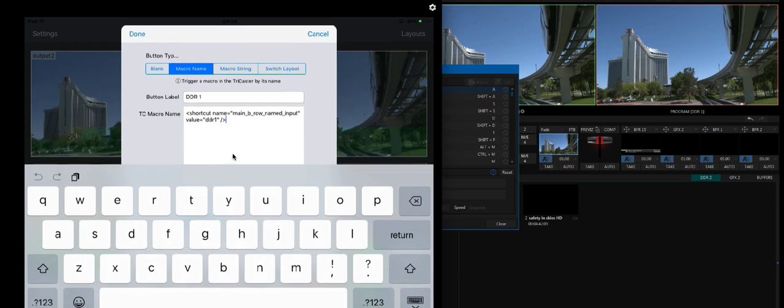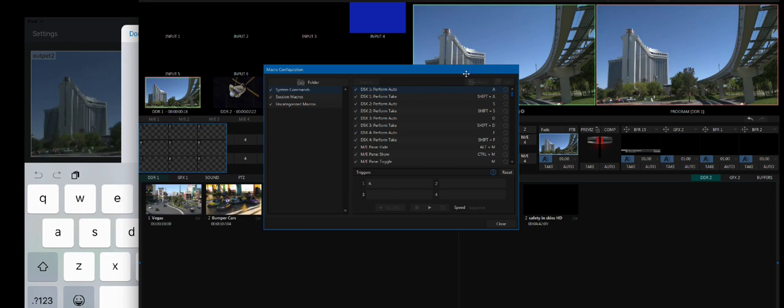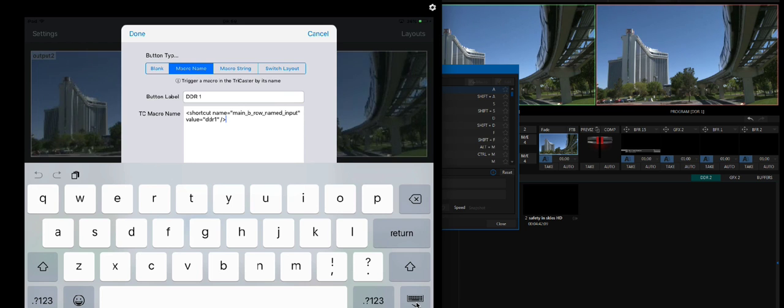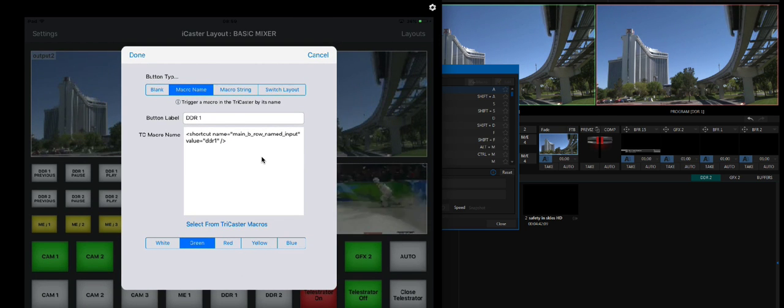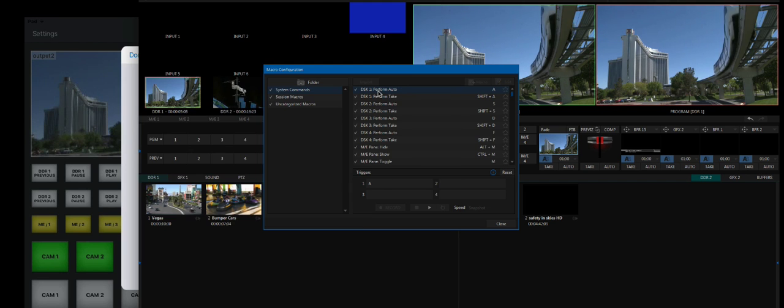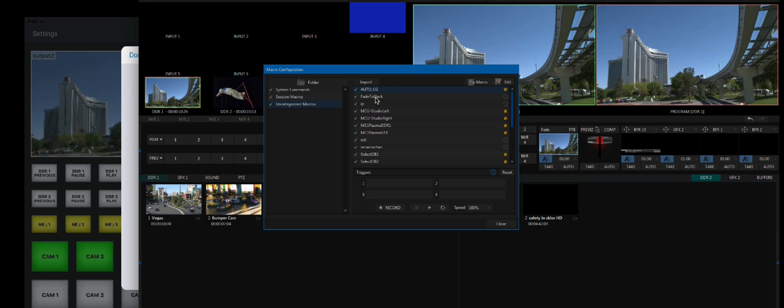If we chose a macro name and we wanted to type that text literally, DSK1 : perform take, into here, that would basically assign a macro or trigger a macro from the TriCaster, from the iCaster panel. Alternatively, you can use a macro string, and this is effectively the same as if you were to edit the macro in your TriCaster.